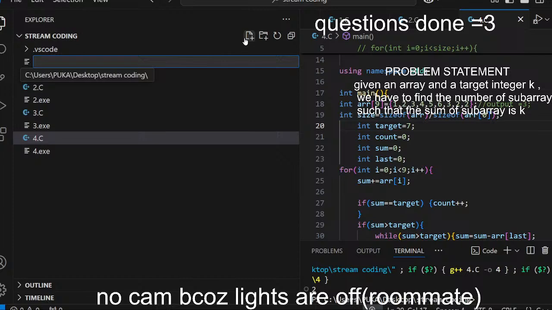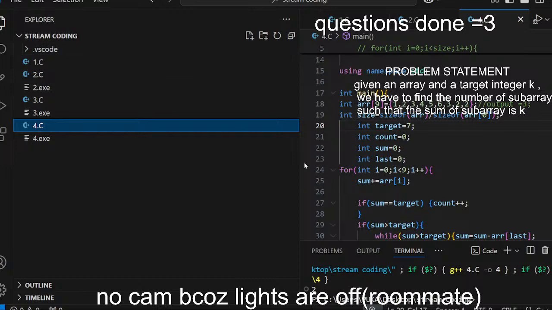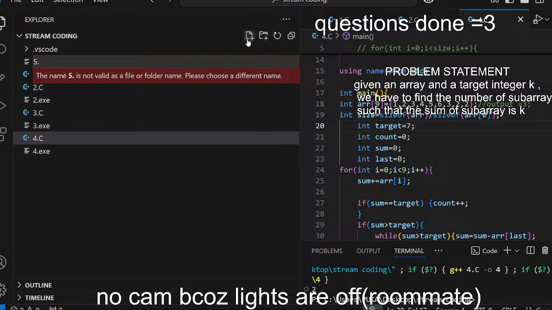Let me just type the question here, then we will do the question. Okay, so the question is, just a second guys. Given a string s and integer k. I don't have light, that is the problem. That's why I'm not able to type too fast. Yeah. So 4 dot c. We have to make a 5 dot c.